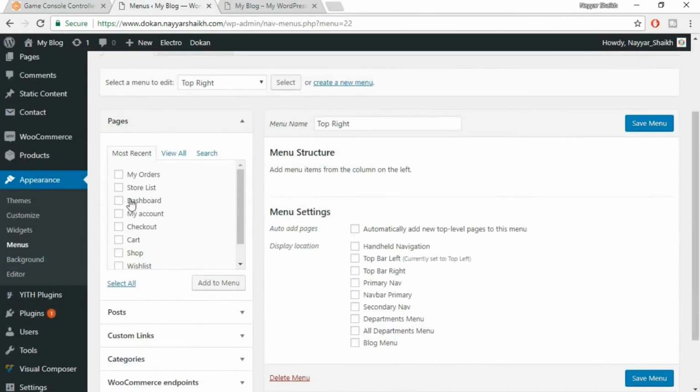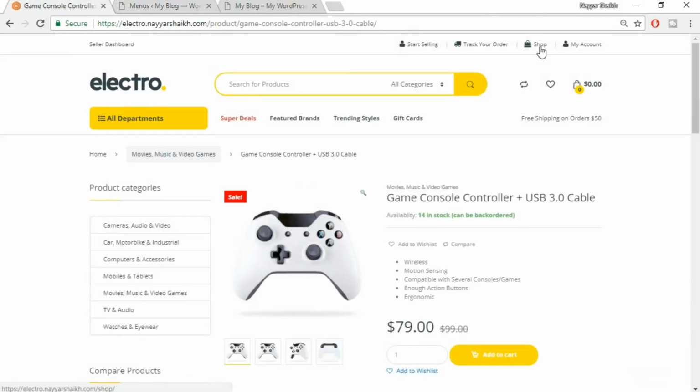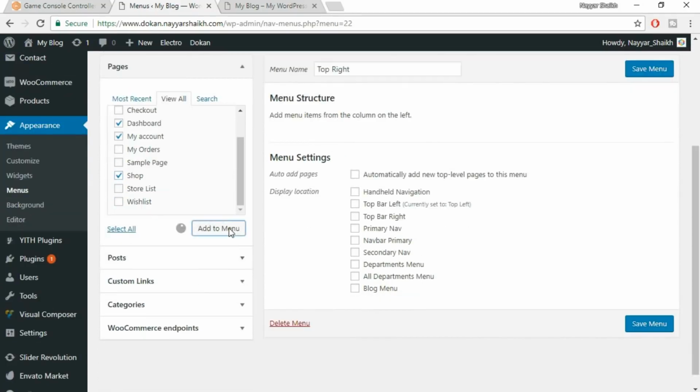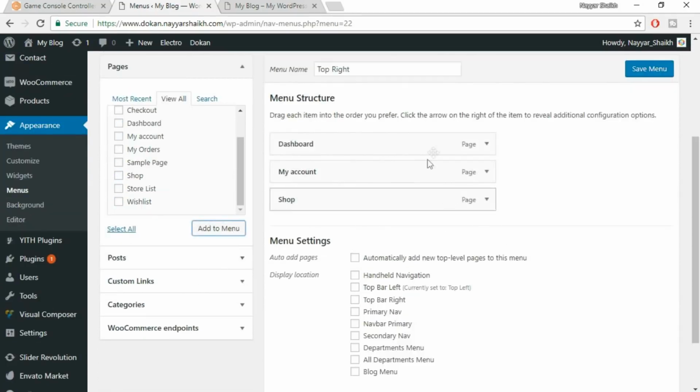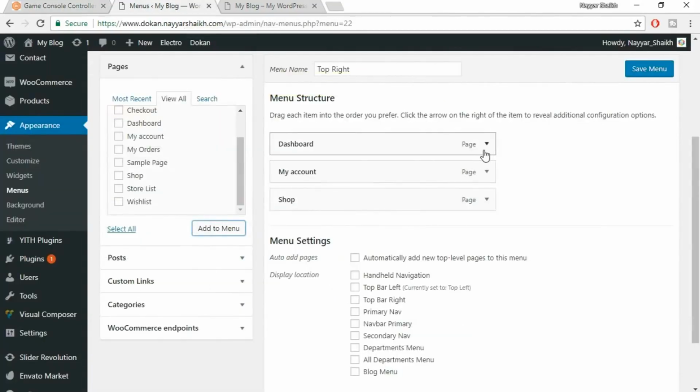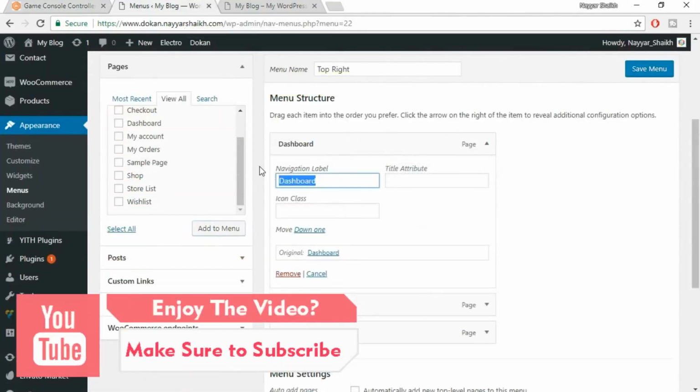So let's see all the pages. The first one is dashboard. We have my account, then the shop page. Okay, let's see all the pages over here: dashboard, my account, shop page. Click on add to menus. Okay, so dashboard, it is not dashboard, it says start selling over here. So let's rename this as start selling.